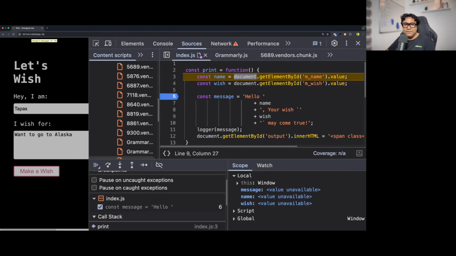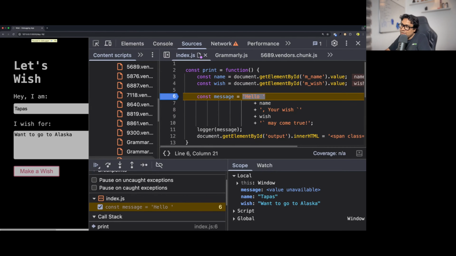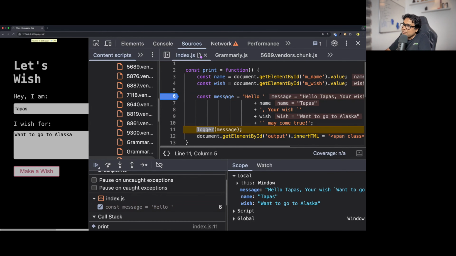I'm going to save this using Control S. The moment I press Control S, it will rerun. And now I can go step by step, or I can directly go to F8 so that it will go to this particular line. Now I will do F9. Now see message: Hello Tapas, your wish want to go to Alaska may come true. So my problem is solved. I have debugged it and fixed it also.